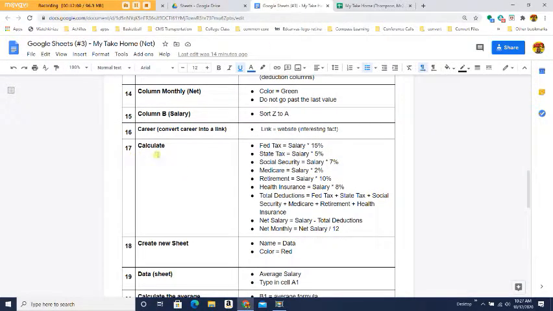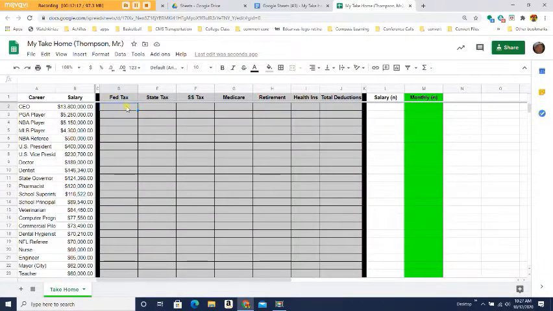All right, step 17. This will learn how to calculate. Federal tax is 15%. So I come over here, click right here. So turn this into a calculator, go equal sign. Then I click on the salary, times, shift 8, there's the times, 15, and don't forget your percent sign or it won't work. There's how much tax I have to pay. So let's do another one. Equals salary times 15%.